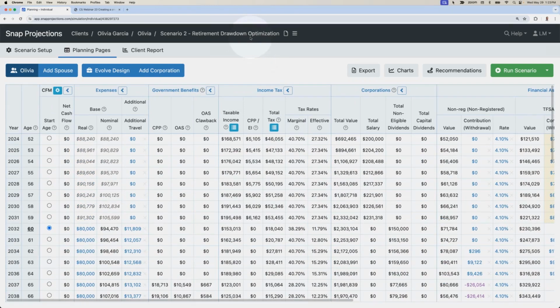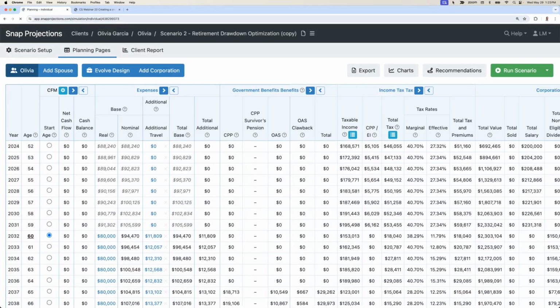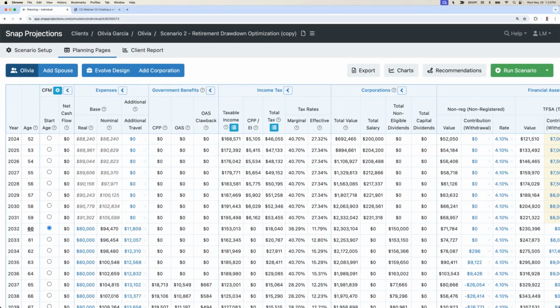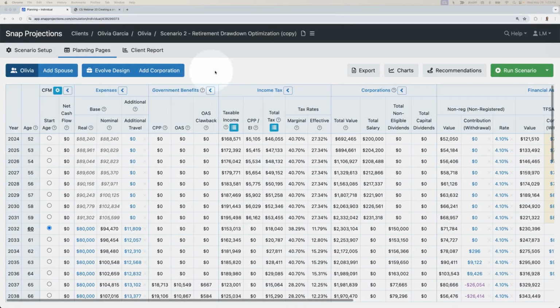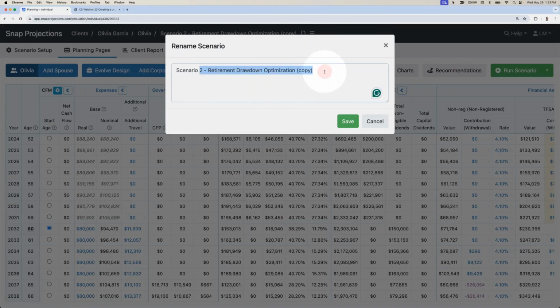So now that we have our optimized scenario, I'm going to copy it once more, and we're going to show Olivia what would happen to her plan if the proposed capital gain rate changes go forward from the most recent budget. So I'm going to retitle this plan, Scenario 3, Proposed Capital Gains Inclusion Rate Impact.